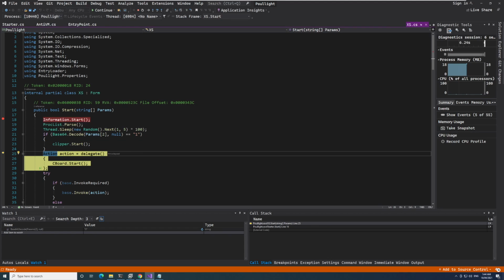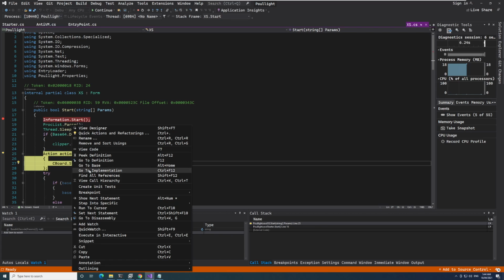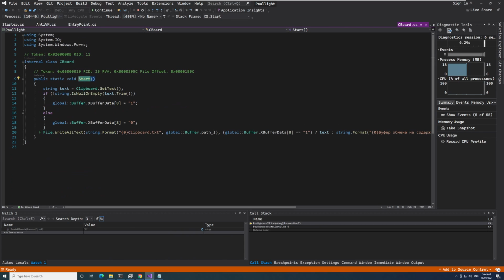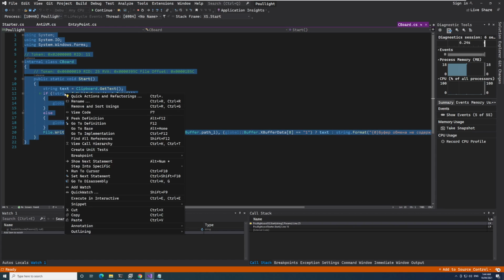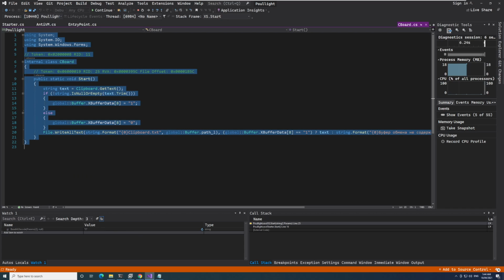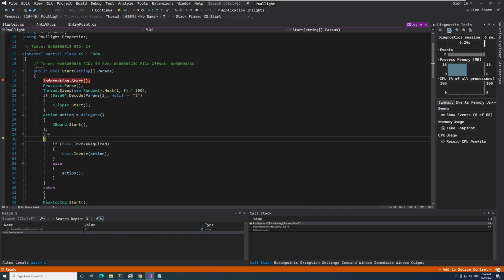Let me go to the next function, cboard.start. Go to the implementation here. In the implementation, we can see that it is creating a clipboard.txt. I think this is copying the clipboard to a clipboard.txt file. In order to see how it works, I'm just going to copy this method to the clipboard and see if the clipboard.txt is created with these values or not. So let's go back and let's see the execution.